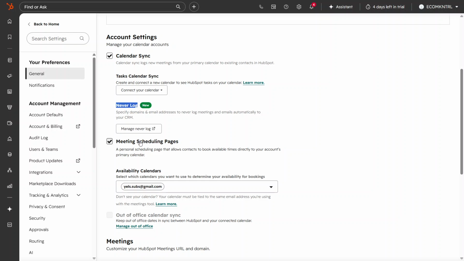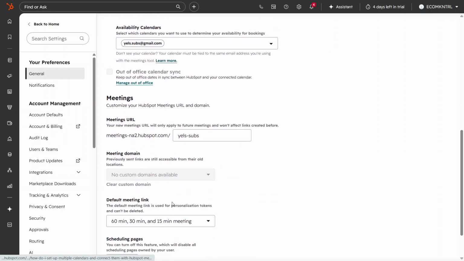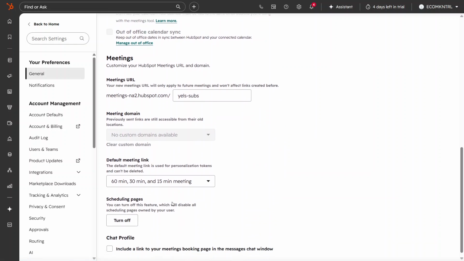When this is turned on, HubSpot can use your connected calendar to show your availability to others. Under this option, you'll be able to select which calendars should be used to determine when you're free or busy. Make sure you choose all the calendars that reflect your actual availability so you avoid double bookings. You can also enable out-of-office calendar sync.